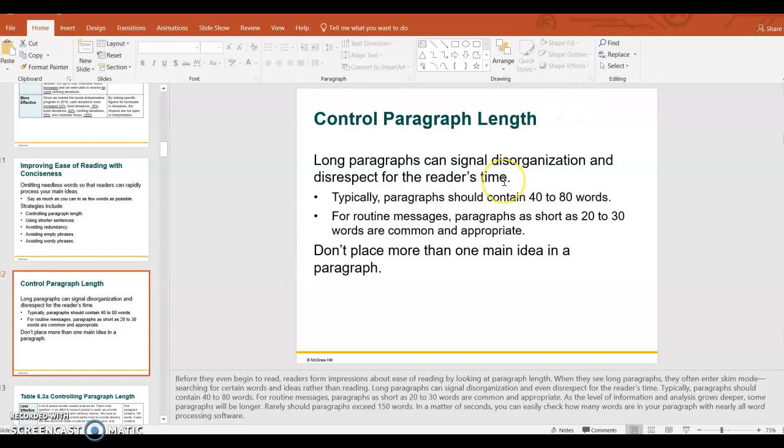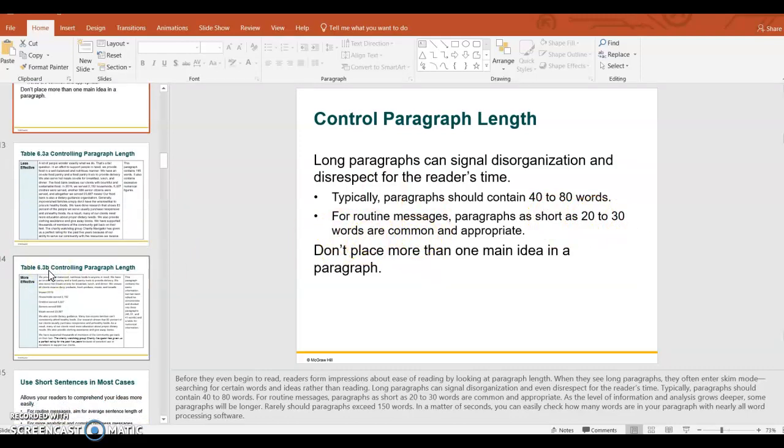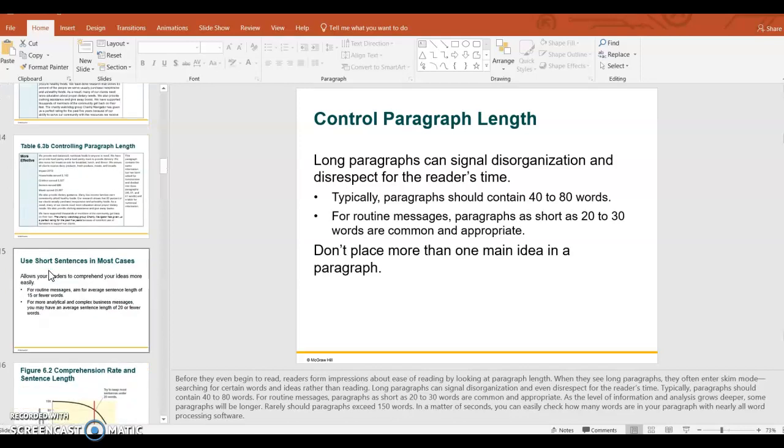It has some suggestions for paragraph length. So I'm not sure if you've ever thought about this, but in Word, there is a feature that'll count your words, and you can do that per paragraph, or you can do that for the entire document or page that you're on. So it says paragraphs should contain about 40 to 80 words. And depending on the type of message that you're going to be doing, it should be 20 to 30 words is what they recommend. And I think there's a graph.